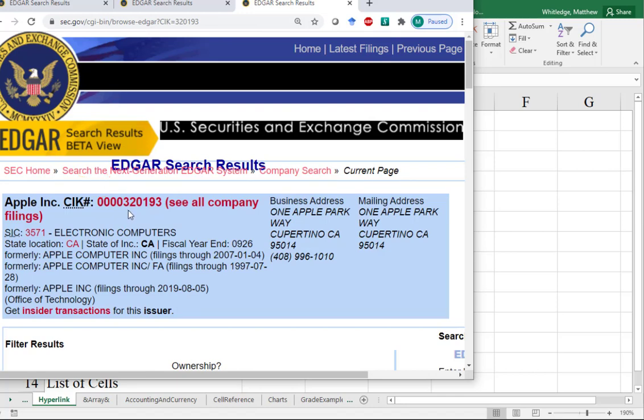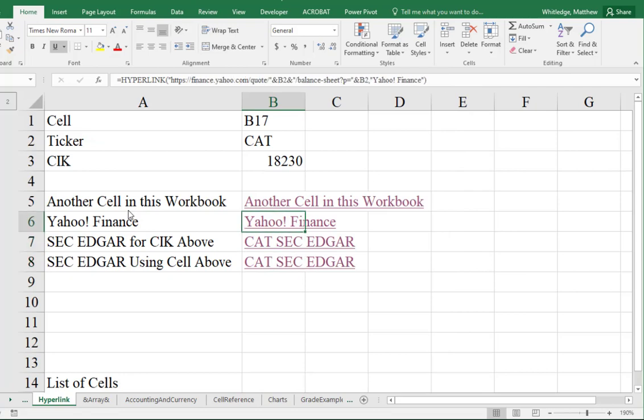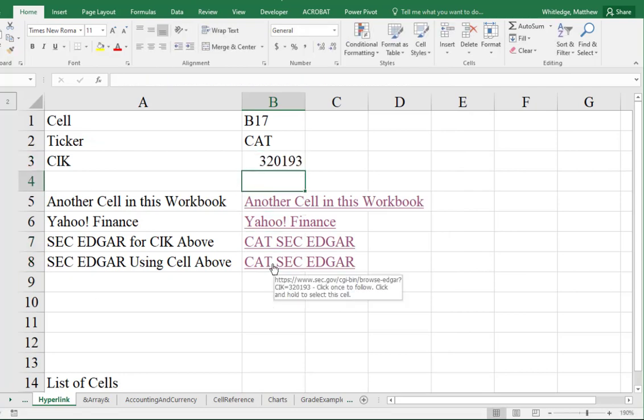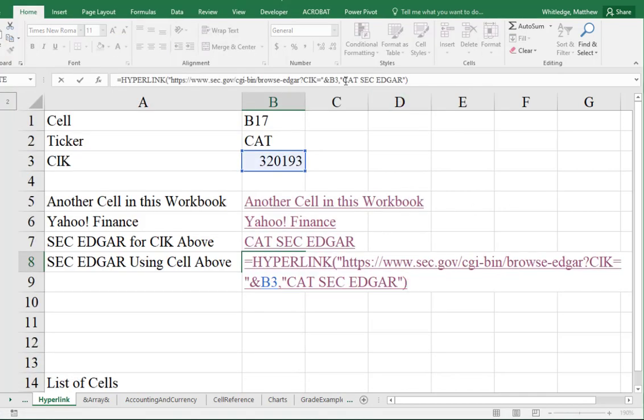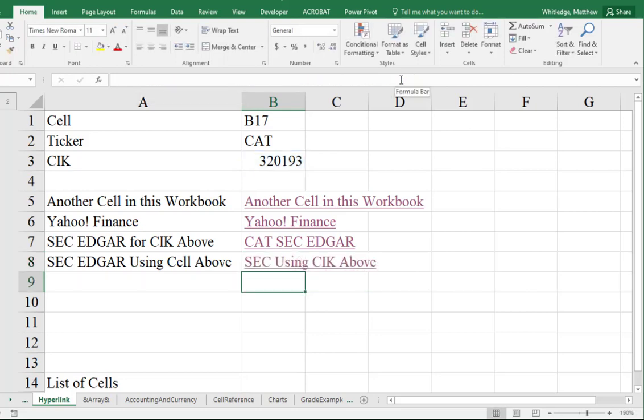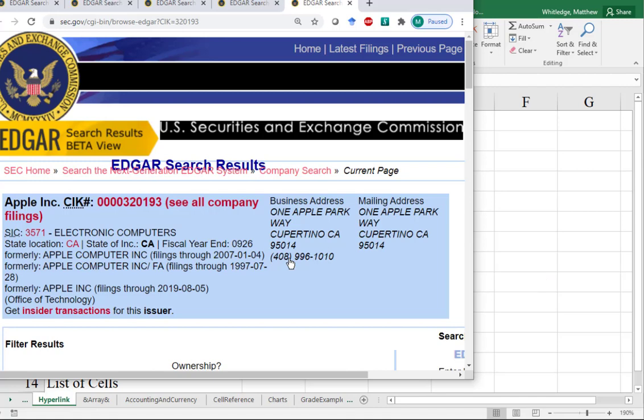And so I'll go back to the spreadsheet and change it to that. And we click on this link. And that'll take us to the CIK 320193, the data for Apple. So the last thing we probably want to do is update this link so that it reflects something a little bit more accurately. And we'll see that it takes us to Apple.